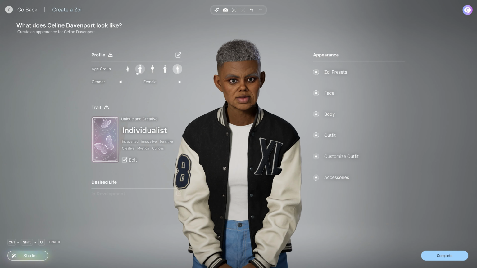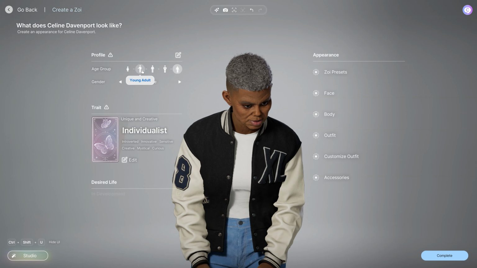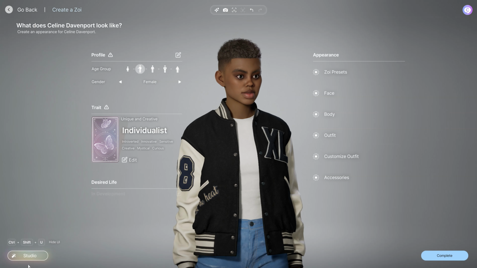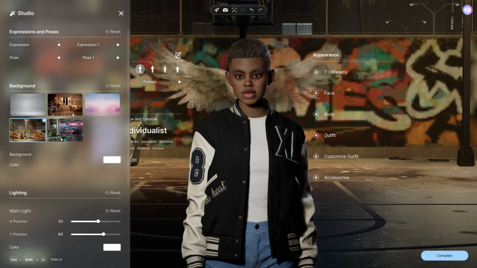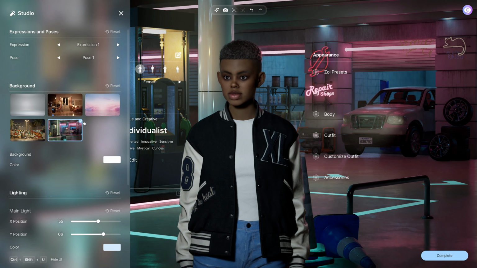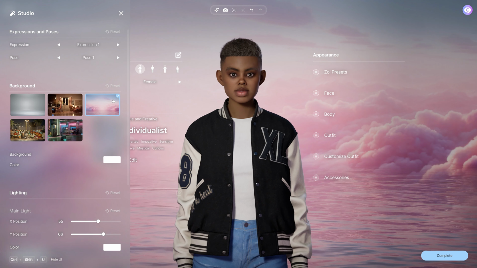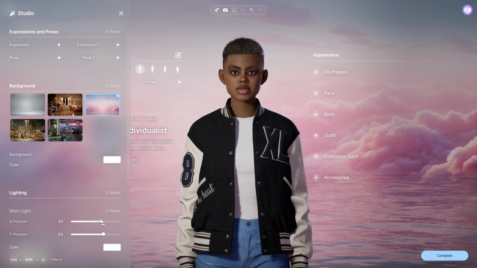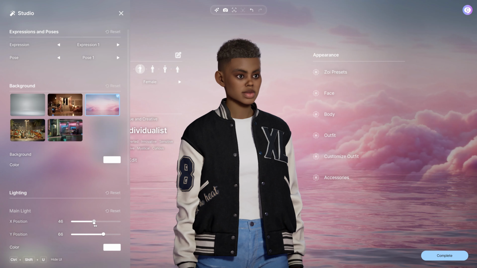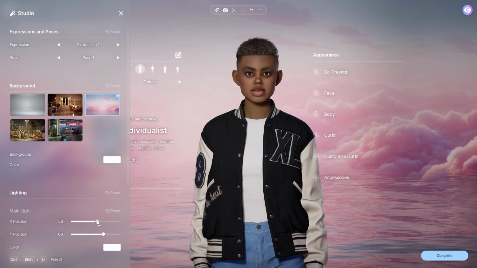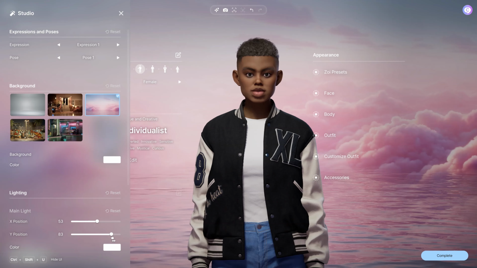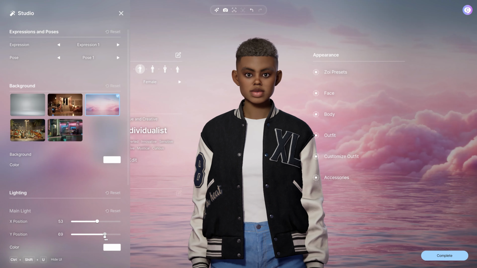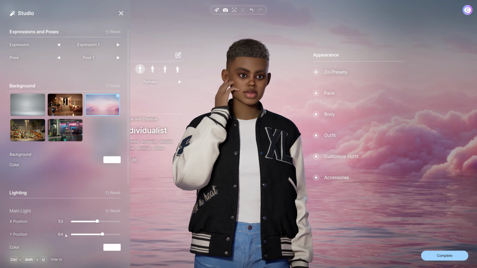Okay, but we are not creating an elder. We are gonna create a young adult today. So the next thing I love about this game is the studio. You can actually change the background when you are creating a Zoi. I love that. For today's video, I'm actually going to choose this background. And not only that, you can also change the lighting. Like, look at that, y'all. Child, how crazy is it that we can change the lighting without using a mod? I love this. I can only imagine what the modders are going to come up with.